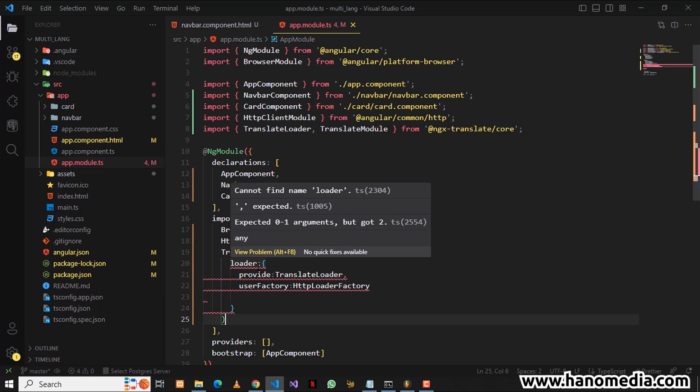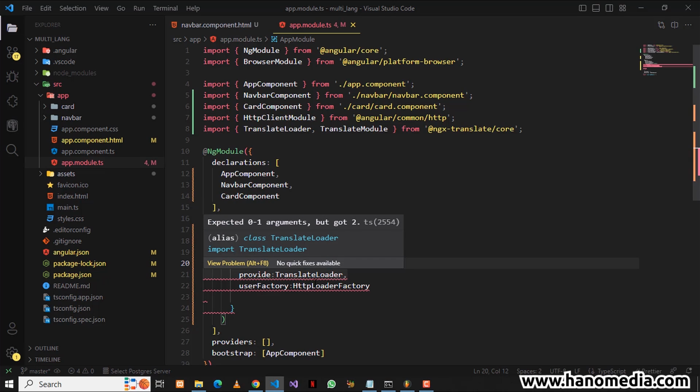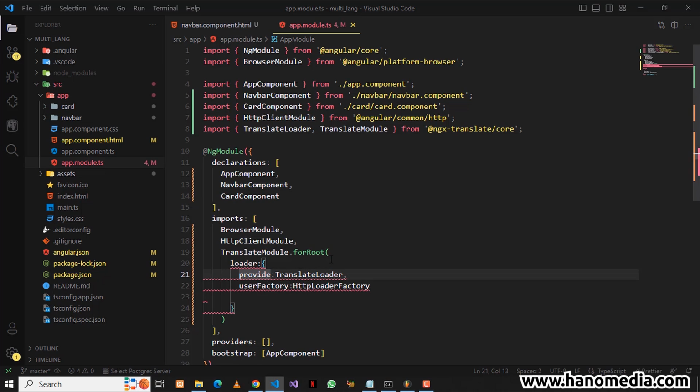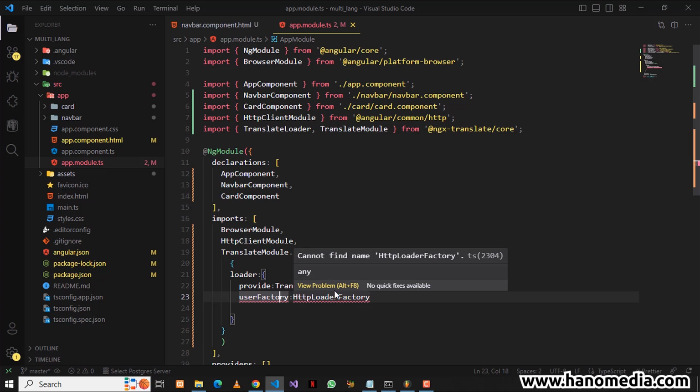So let's, and provide translate loader for loot, and here we need to open this again and make sure you close it here. Okay, we're still remaining with this error. We're going to solve it really quick.